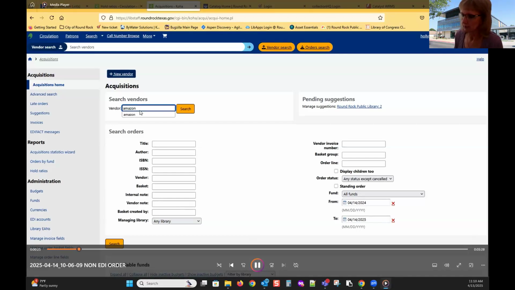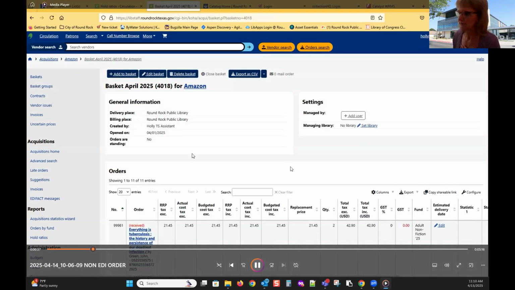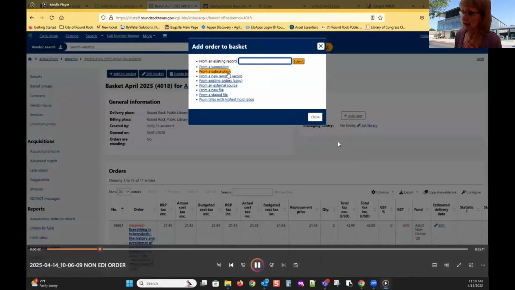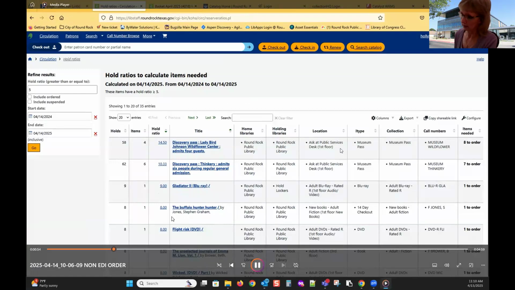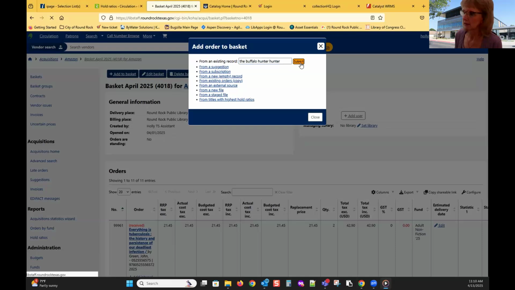So she's picking, and Holly, jump in. We have a basket for this. Yeah, there's the April basket; we just do Amazon by the month. When she wants to add to the basket, she can add from a record that we already have or from a new, empty record. The first time, we'll use an existing record, and we picked Buffalo Hunter because we had a high hold ratio on that. So she's searching for that under the existing record and then submitting it.